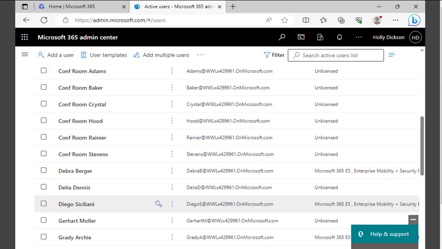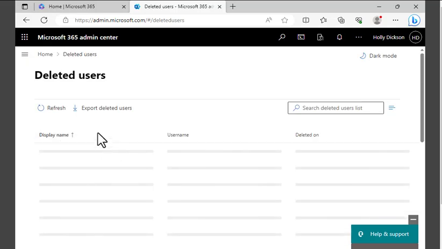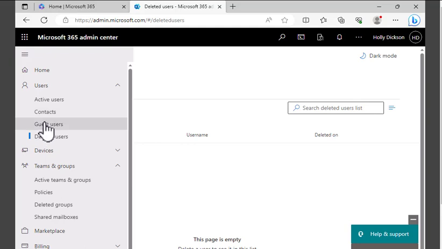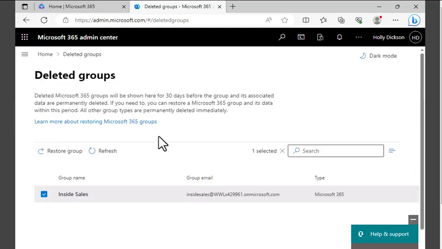So where is that deleted group? If you go here, you have the option here, deleted team and group. You see this, deleted group. If you select this, you can simply restore the group within a period of 30 days.